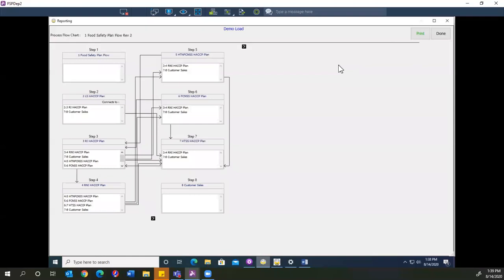Oh, great. Yep. Awesome. Thanks, Drew. Yep, so this is a great demonstration of what the flow diagrams look like within the software. You know, more specifically for livestock slaughter, you're going to see items like stunning and bleeding and shackling and hanging and things like that.